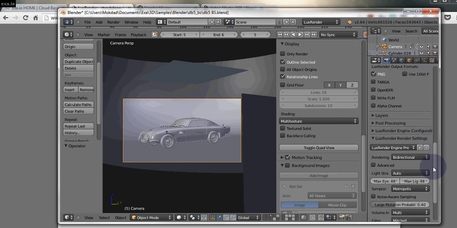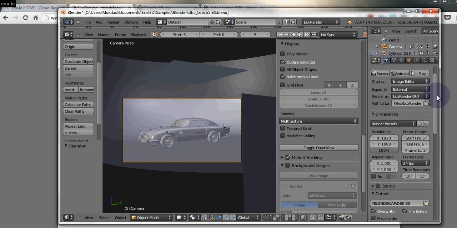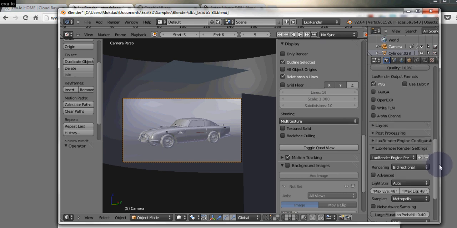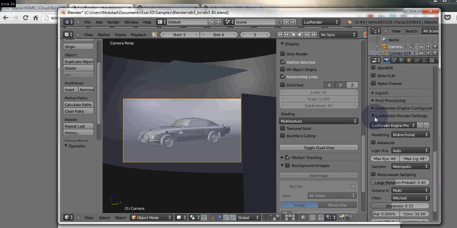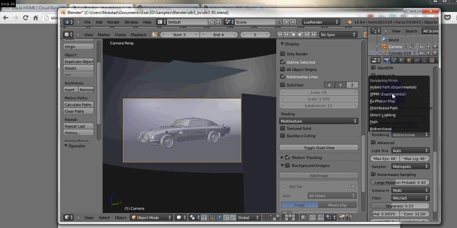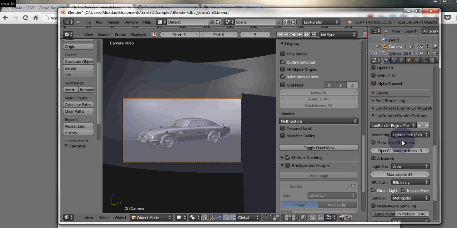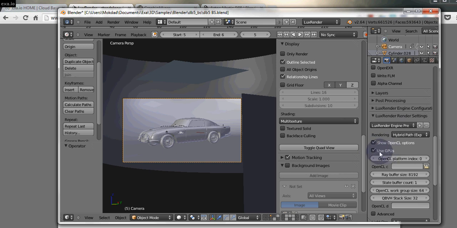Now there are a couple of important things that one has to do before uploading to Luxrender. You would want to go to the Luxrender Render Settings and make sure that the rendering is actually hybrid path, so that you would enable the use of GPUs. Now, as you can see, GPUs are not shown here. To show them, you have to click on Show OpenCL Options, and just make sure that the Use GPUs is actually ticked. You can leave these as is, no problems. They will be taken care of.